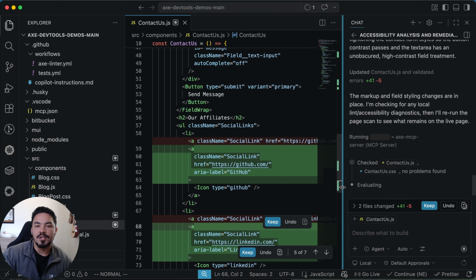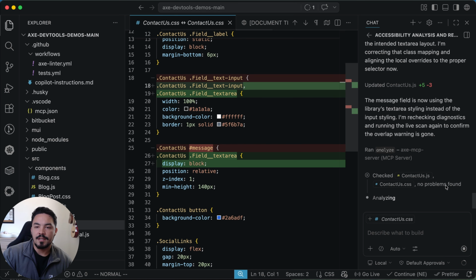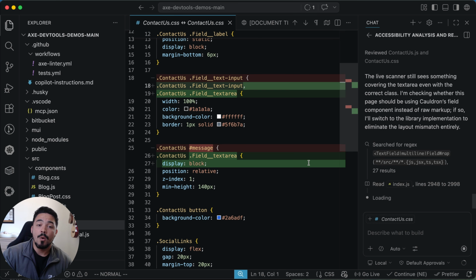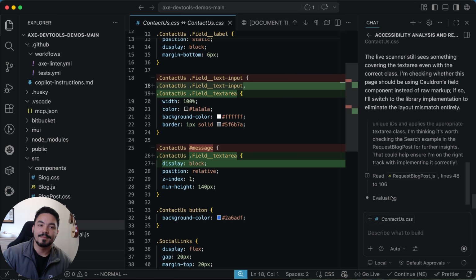Once the agent finishes applying fixes, you're presented with a diff, just like any other code change. You're always in control, so review the changes, accept what looks right, and then tweak anything you do differently, or reject anything you're not sure about. In this case, everything looks good, and I'll accept them all.